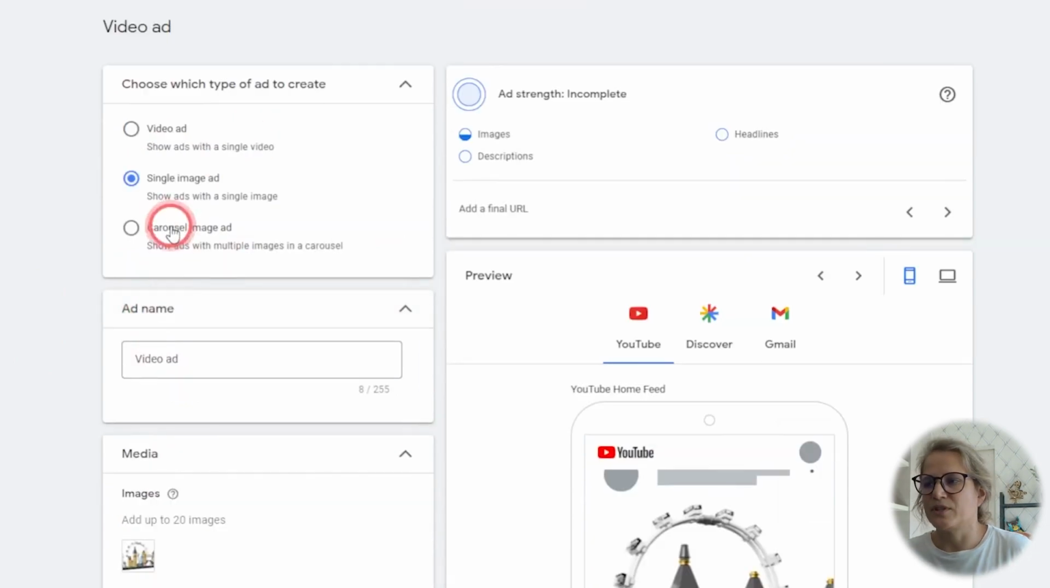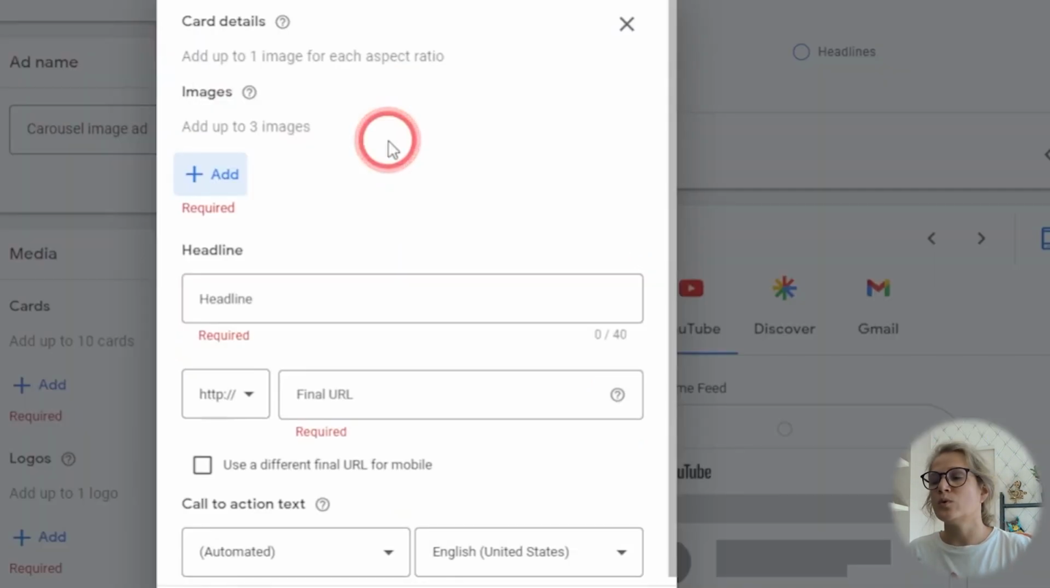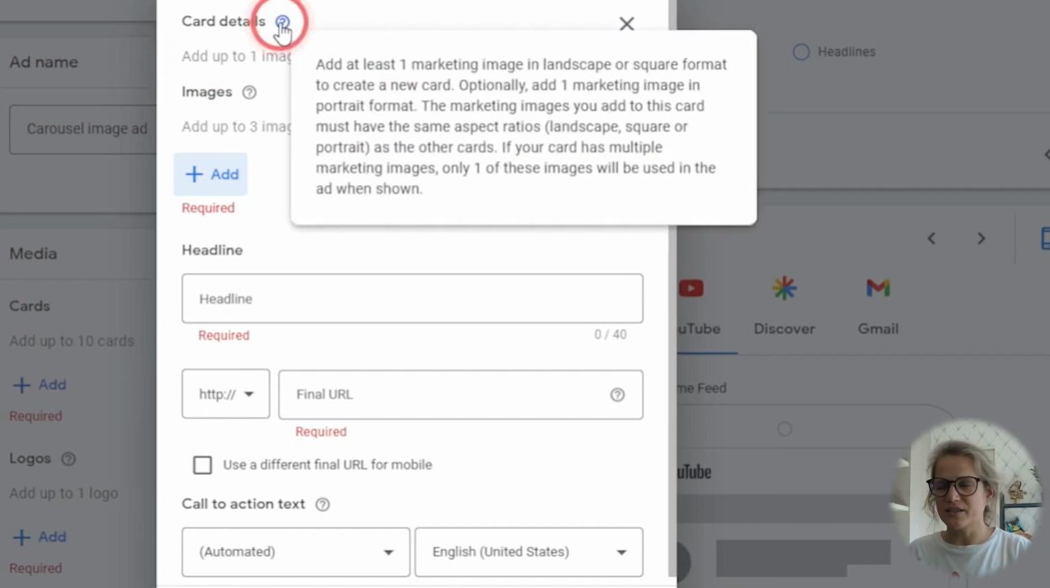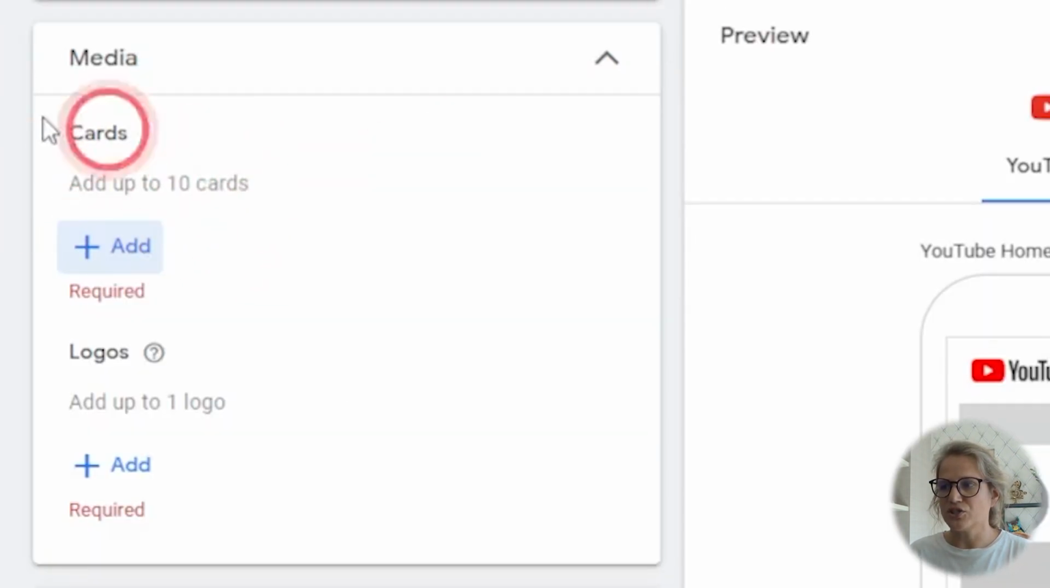So let's see what happens under carousel image ad. Now here for media, instead of uploading images, it is asking you for cards. There is no question mark with more info available here, so let's just see what happens when we click add. So for one card, we are already going to add more information. Create a card, again, we need at least one image in landscape or square. Now, as you can see here, we can only add 3 images, but when you go back to the cards, you see that you can add up to 10 cards, so that's 3 images per card.